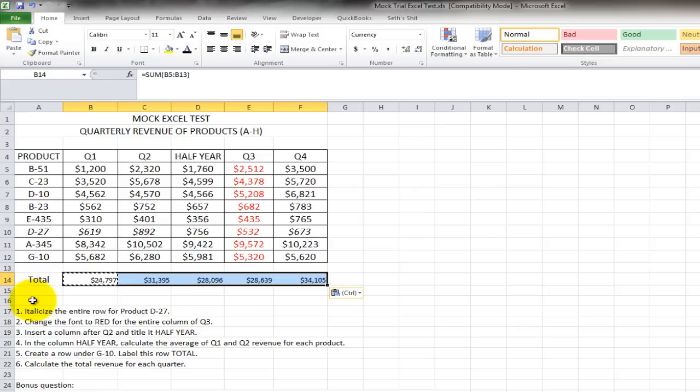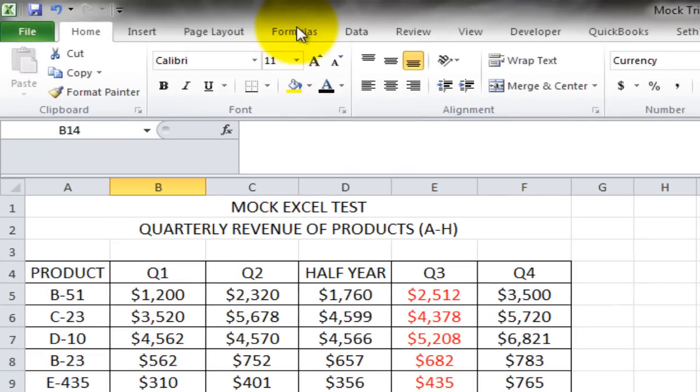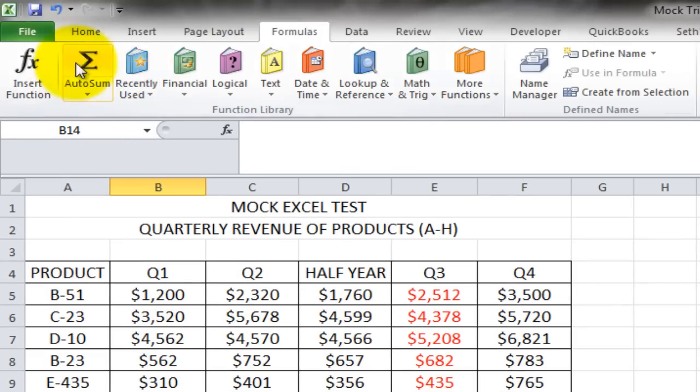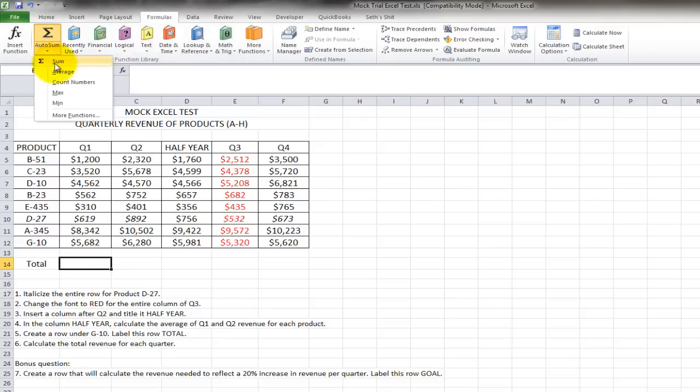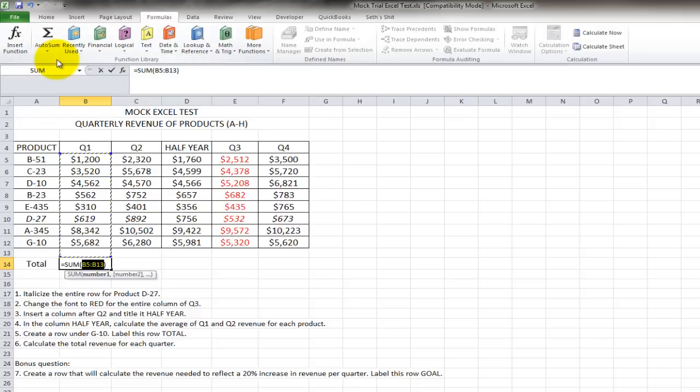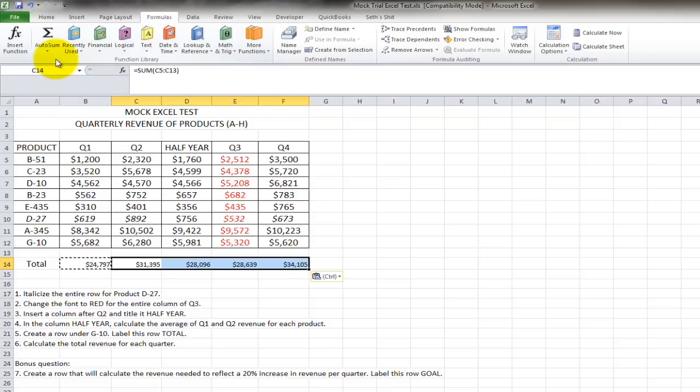Now, there are other ways. I can come over here to my formulas, right? And here's the auto sum button. Sum, average, count, and so on. That'd be another way of getting the average, by the way, that we did before. So I can click auto sum that way, or I can just manually type equals sum, open parentheses, up arrow, shift up arrow, enter. Control C, control V to copy across. Boom. Now let's look at the bonus question.